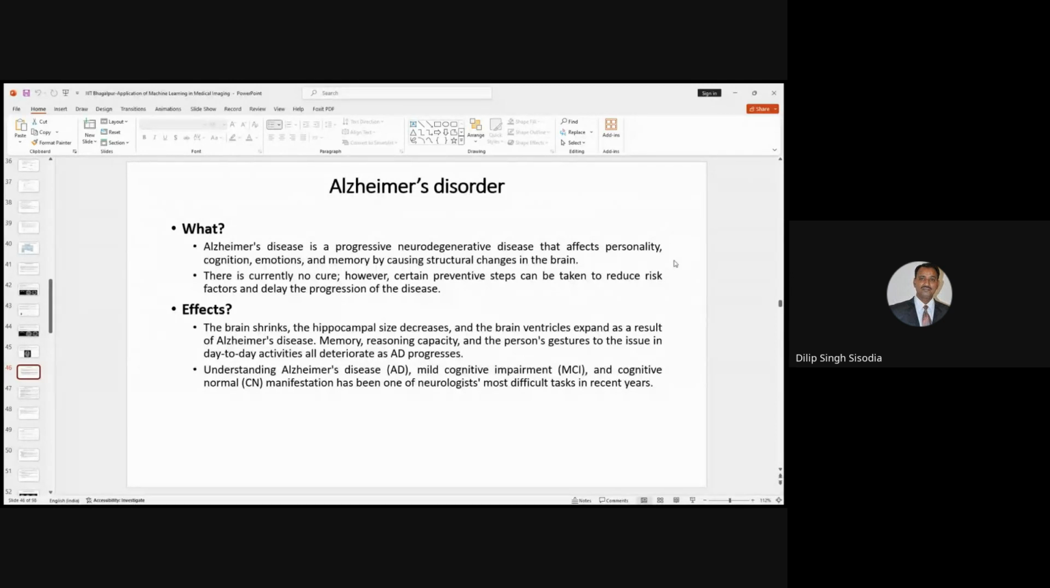So what we can do, if we know in advance by any technique, then we can stop its progress, or we can minimize its progression as fast. So if we detect it at an early stage, then only we can do this. So the detection of Alzheimer's is very important, and for that matter, we can use brain MRI, and we can apply machine learning and deep learning algorithms to detect which stage this disease is affecting.